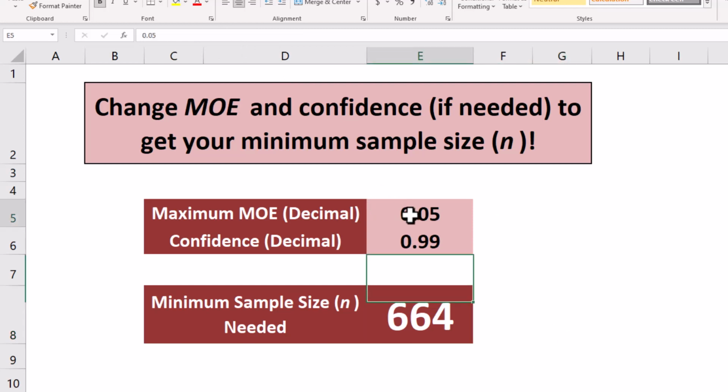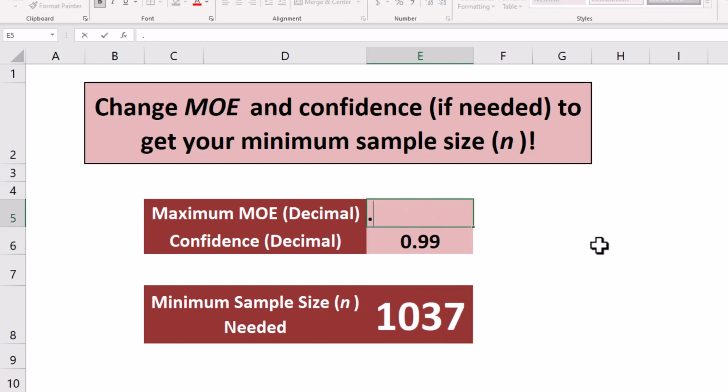What's cool is with this calculator, you can actually then change things. Okay, so suppose we didn't want as wide a margin of error. Suppose we only want a 4% margin of error. Well, your sample size just went up, didn't it? Suppose you want a 0.03 margin. Well, your sample size went up again. Suppose you only want a 1% margin.